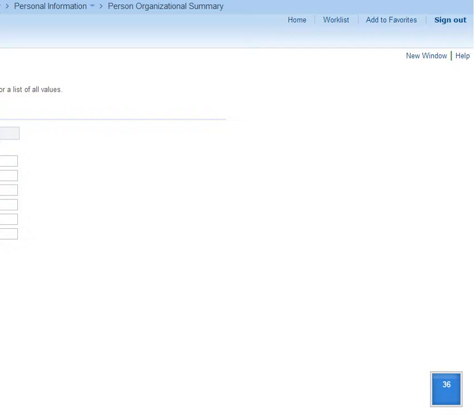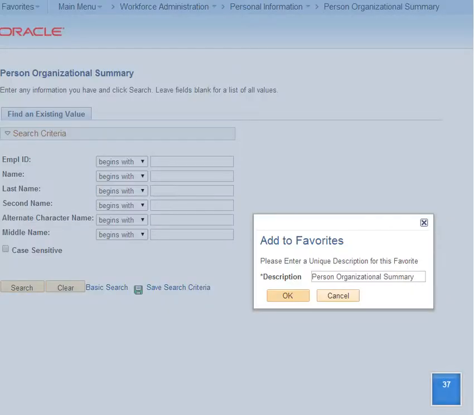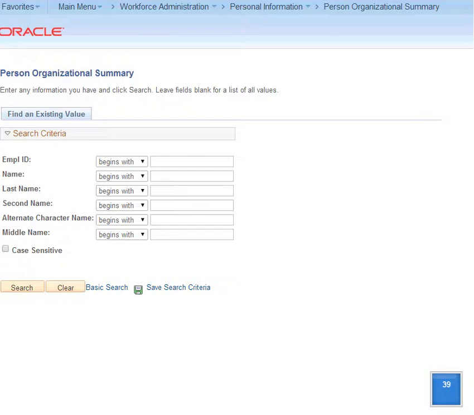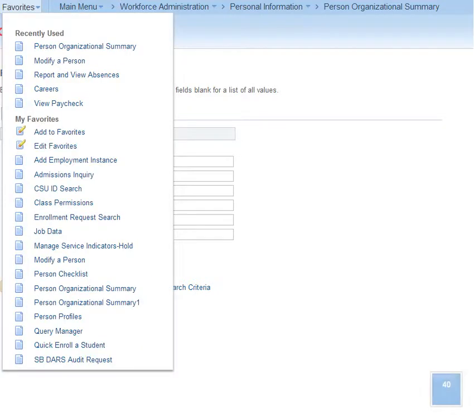Let's add a page to our favorites now. We are now going to select the Add to Favorites hyperlink. The Add to Favorites page appears, with the page name as the default in the description field. Update the description for the favorite if necessary, and select OK. Your favorite is being saved and will now appear under the Favorites breadcrumb at the top of the page. Select the Favorites breadcrumb. And now we see our favorite is saved.